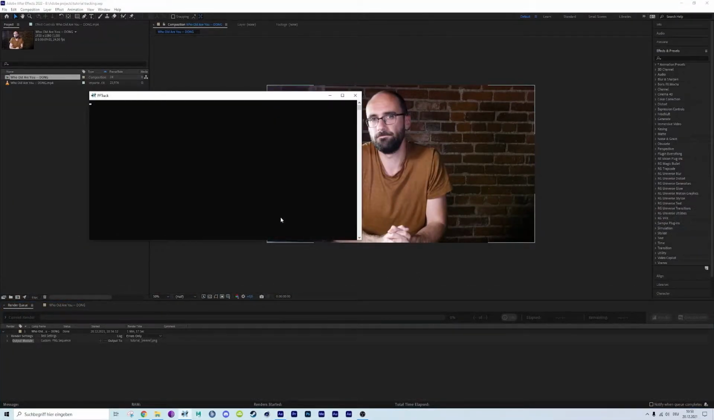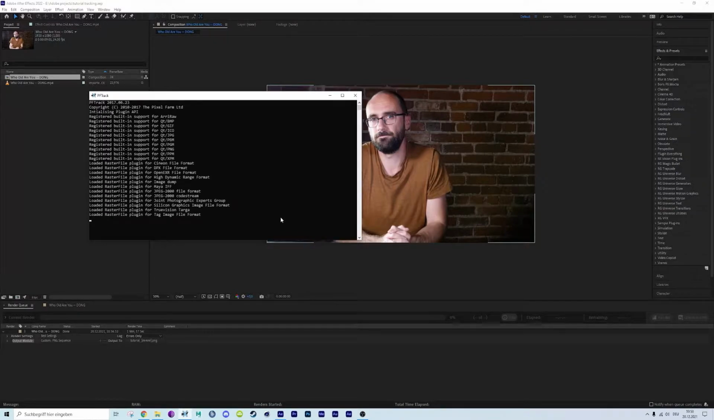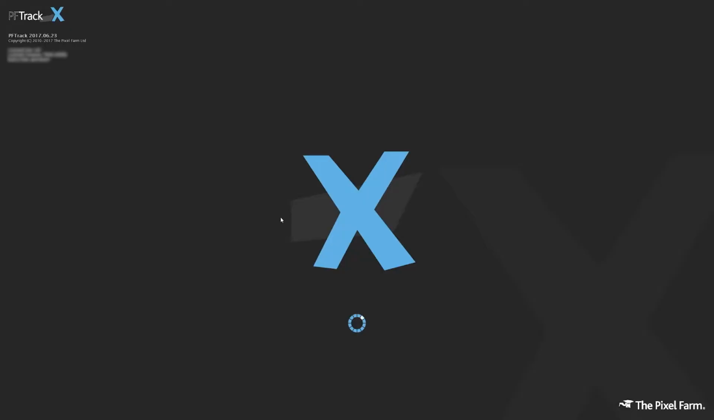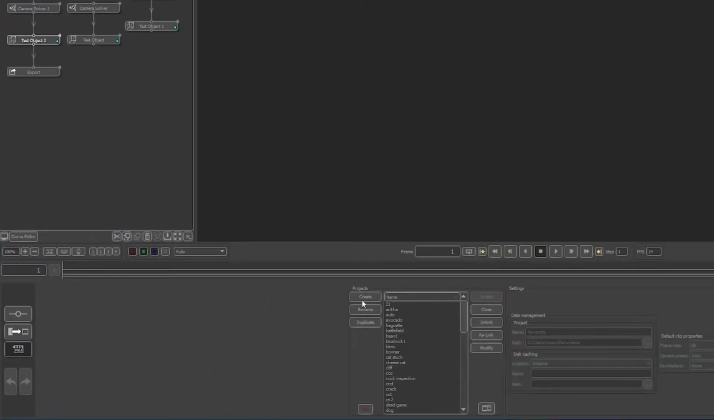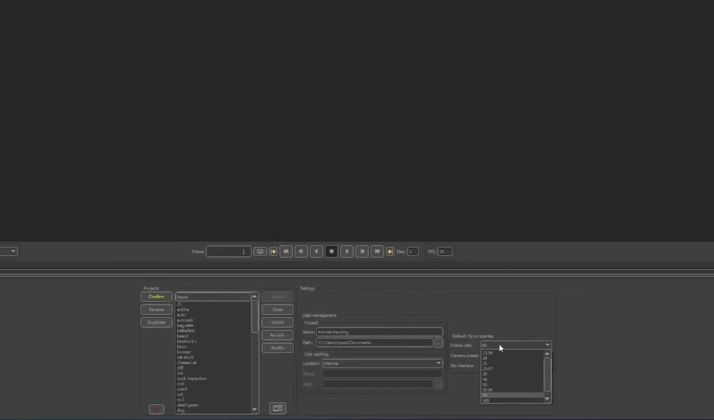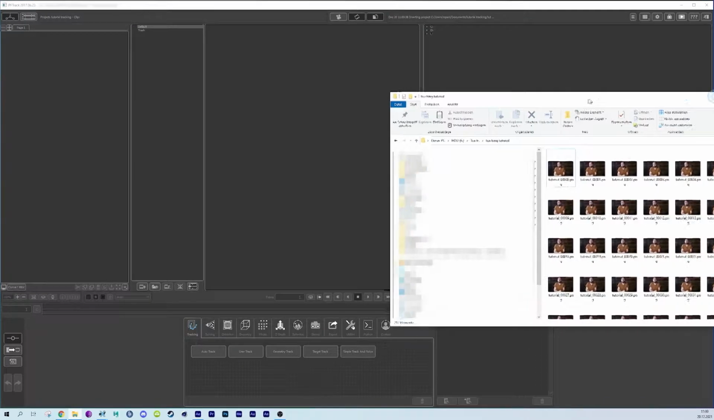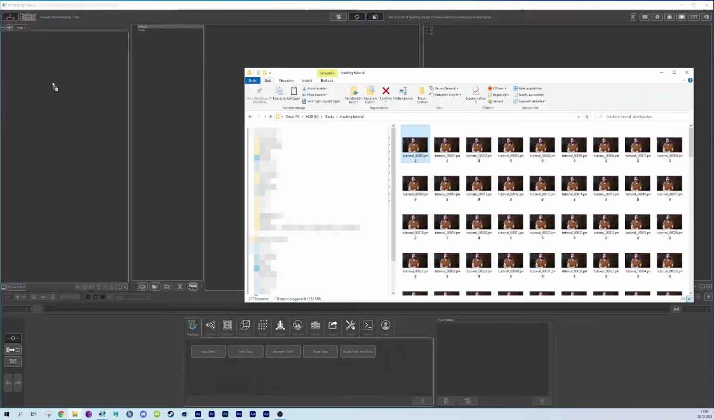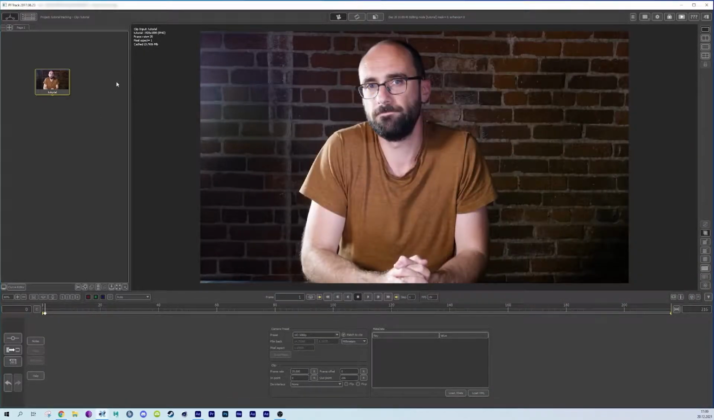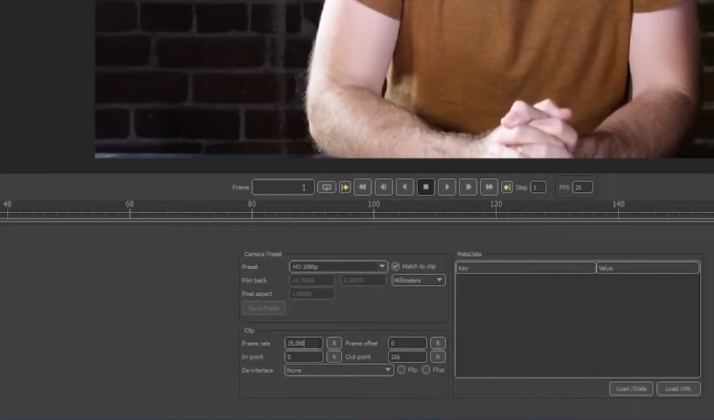Next, open up PFTrack. Click the project button and create a new project. Set the default frame rate to your clip's frame rate and press confirm. Now drag and drop frame 0 from your render folder into the node window. Set the clip frame rate to that of your video.